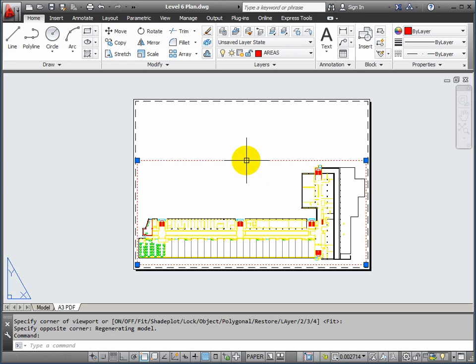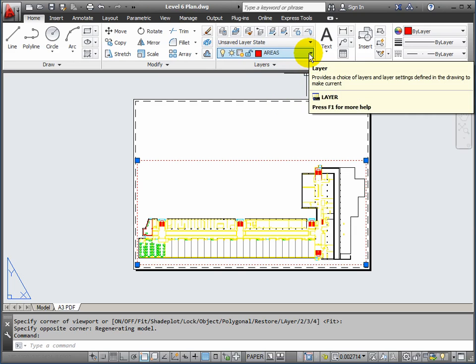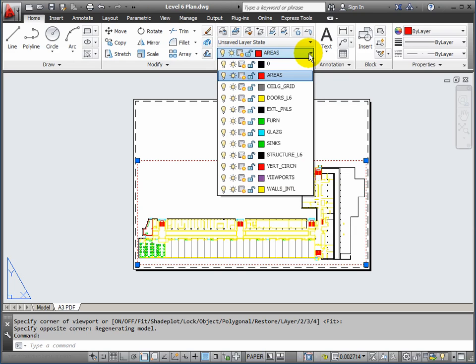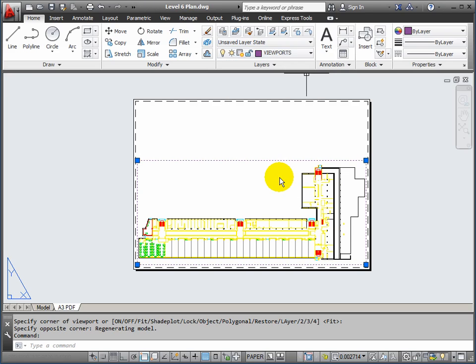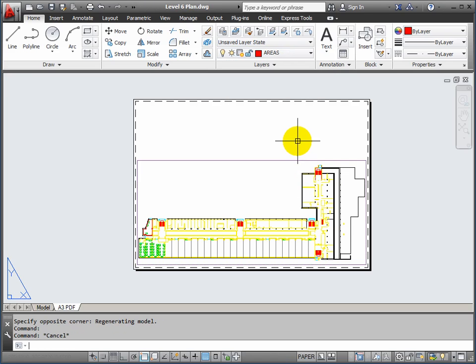Now what I want to do is put that viewport onto layer viewports. So you just click it once, find the word viewports, click the word viewports, press escape. Okay, now the magnification level in here isn't set to anything specific, it's just filled the viewport. So that's what we want to deal with right now. So we double click inside the viewport.